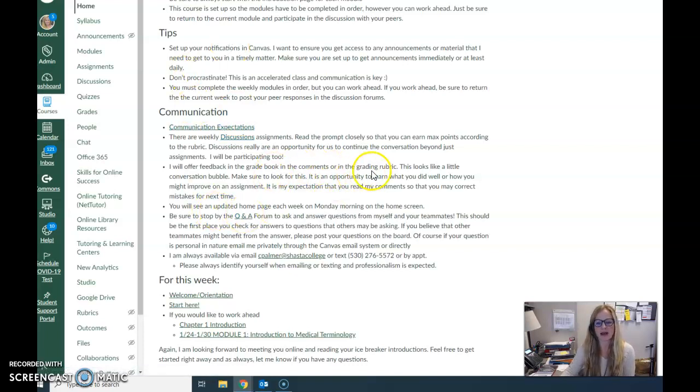I do offer feedback in the grading rubric. Usually I use the rubric most of the time to offer that. Sometimes I'll offer the feedback in comments, but either way, make sure you're looking for that, because it's a way for you to know what you did well, and also an opportunity for you to improve on things.